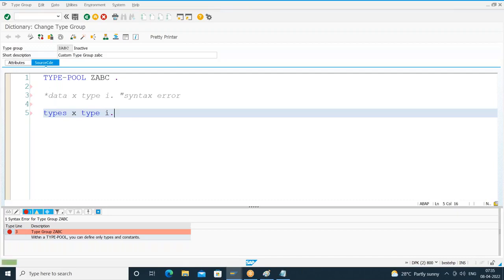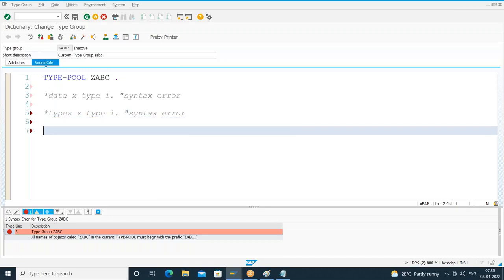So save it, check for the syntax error. Good. I got an error in the fifth line. All the names of the objects in the current type pool ZABC must begin with the prefix ZABC underscore. So this is also ruled out. Yes, syntax error. So what do I have to do here? Start with the name of the type group followed by an underscore. After that, you give whatever you want.